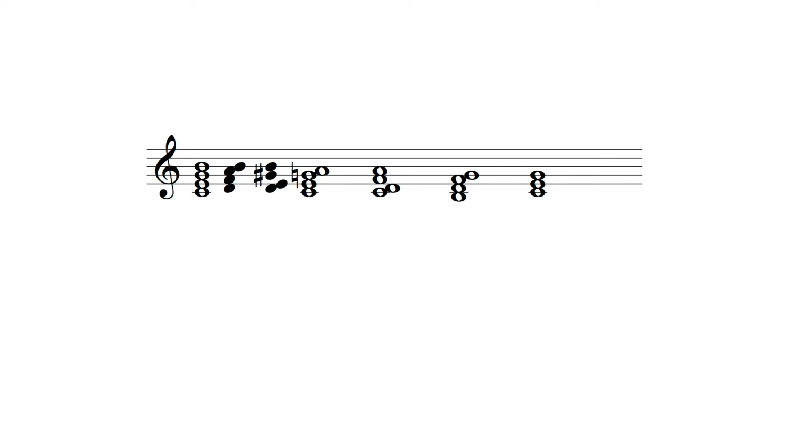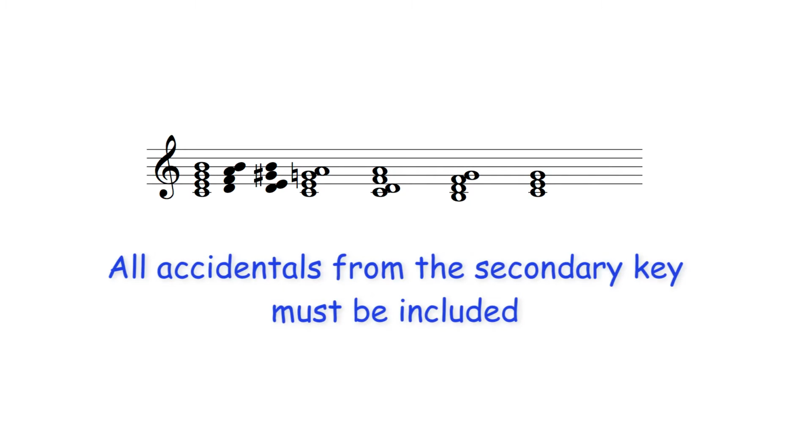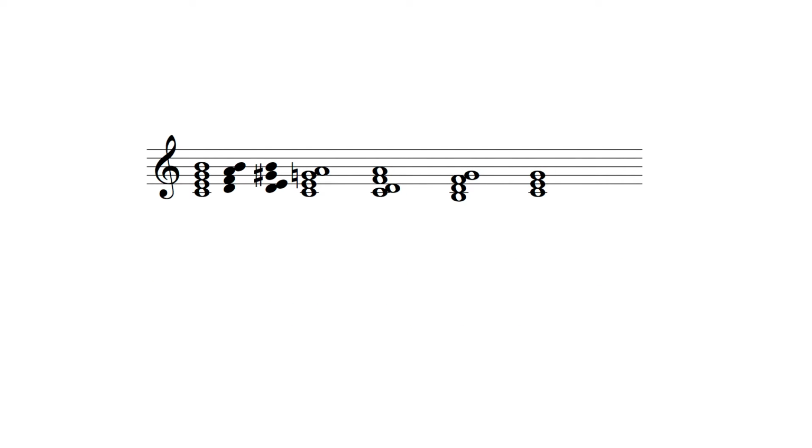Notice that because the 2 and 5 chords are taken from the key of the chord to which they resolve, in this case A minor, the structure of each secondary chord is as it would be in that key. In other words, all necessary accidentals from the secondary key must be included in the secondary 2-5 progression. In this example, a G sharp is added.